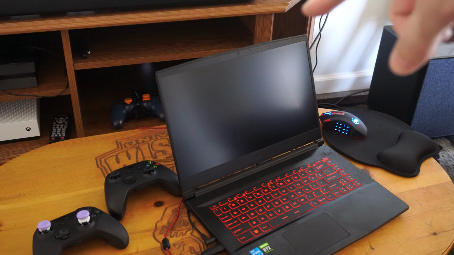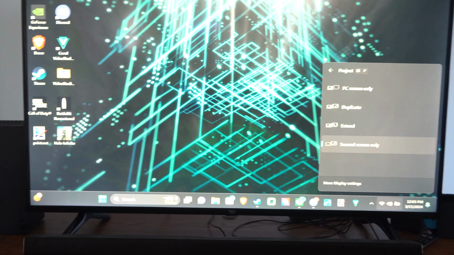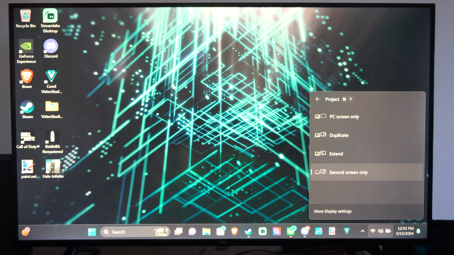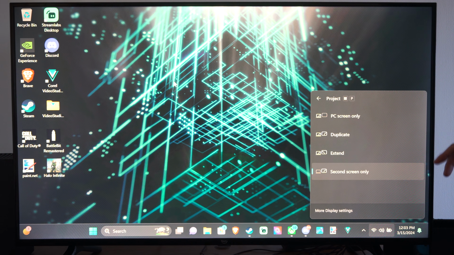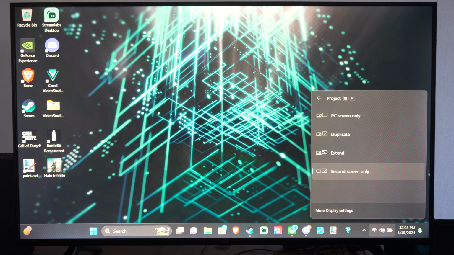But if you look down at my monitor, you can see it's a black screen. It's not displaying anything. But if I go on over to my TV, it's displaying everything, and my monitor is dark. So just hit the Windows button and P, and then you have all these different options under here. You can even go to more display settings right here.